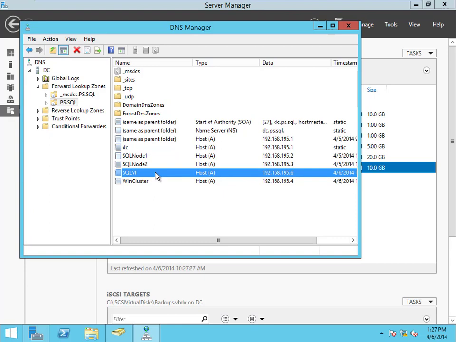So as far as the clients are concerned, SQL VI is a SQL host, and they're going to connect to that SQL host. Regardless of which server it's being hosted on, the cluster manager is going to take care of routing it to the proper server. So that's how the translation gets done.